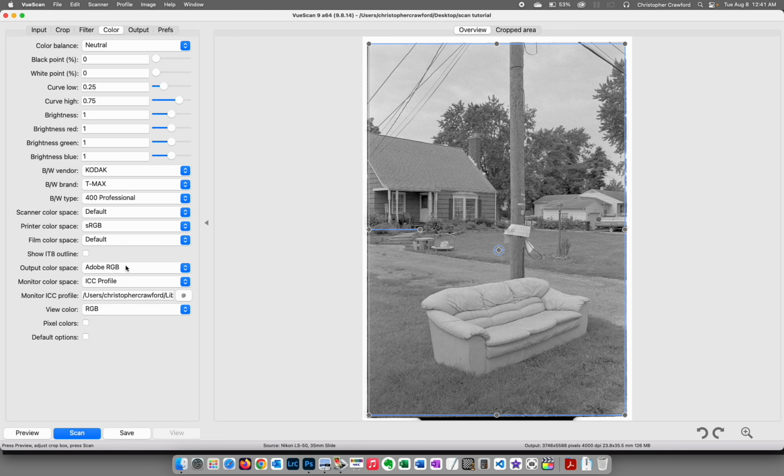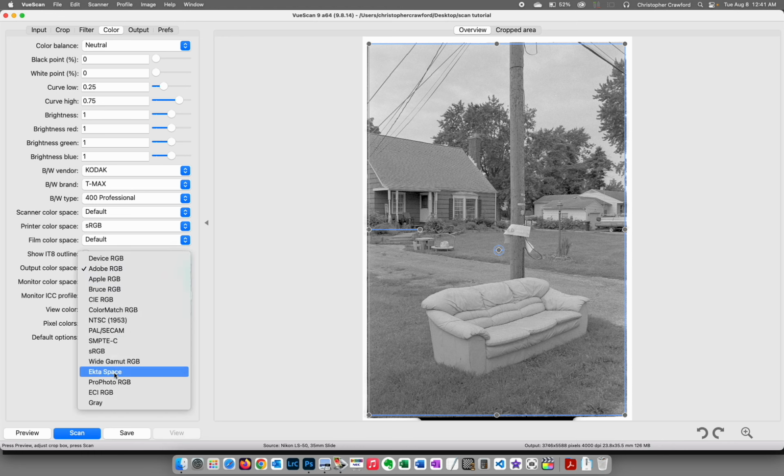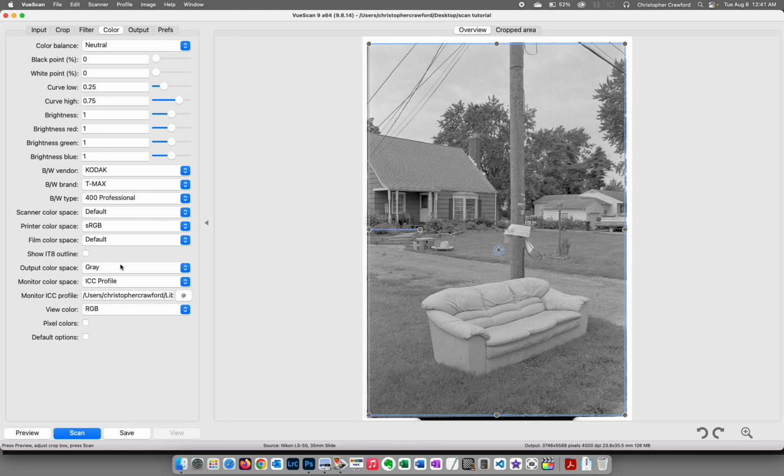Output color space. We're going to choose gray for that since we're doing black and white. Monitor color space. If you want the preview to be accurate, you want to tell Vuescan what your monitor's profile is. Vuescan doesn't pick this up automatically from the operating system, the way Photoshop and Lightroom do. So you would have to, and I'm assuming here you've calibrated your screen. If you've not, it doesn't really matter what this setting is, and you should calibrate your screen.